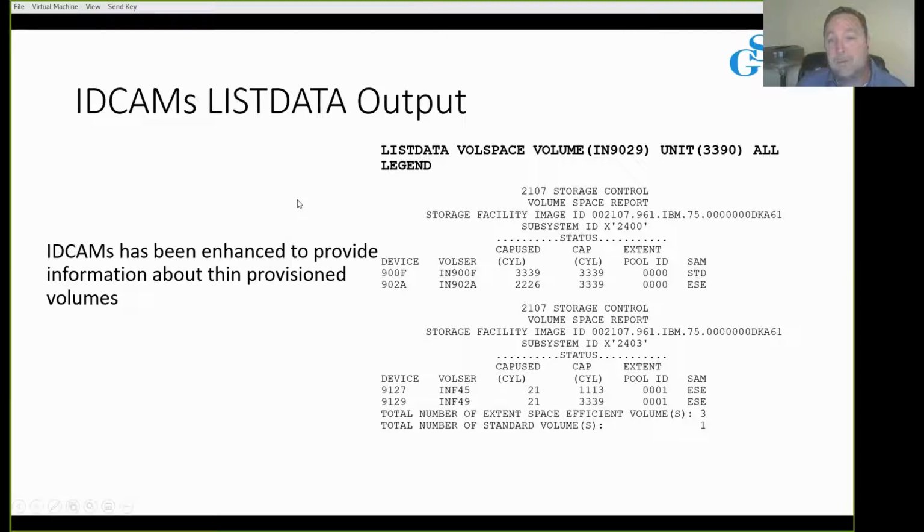We've updated our IDCAMS LISTDATA output to show you not only the provisioned capacity, but also the used capacity. So if you see here, we have a standard volume where the usable and provisioned are the same. We have an ESE volume that uses large extents. And then down below at the bottom, we have two thin provisioned volumes using small extents.